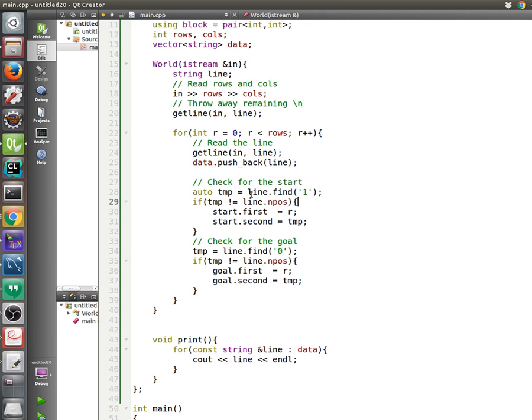So what we do over here is we say my string.find, and it looks for the character 1. If it finds the character 1, then it returns that index. If it can't find the character 1, then it returns this npos variable. So we simply say look for the character 1. If it didn't return -1 as the index, then we know that we did find it, and we set start.first equal to the row and start.second equal to the column.